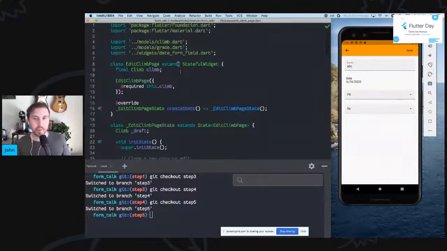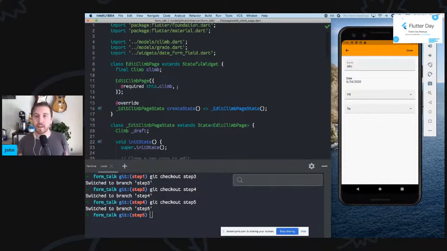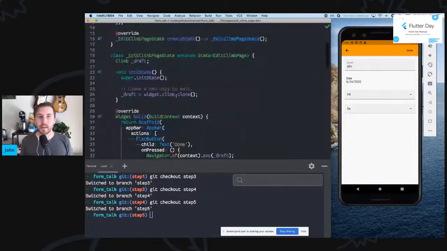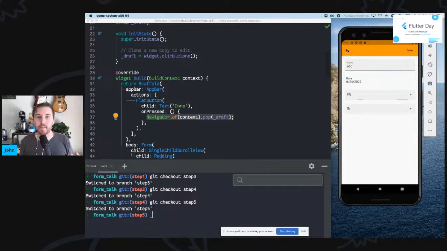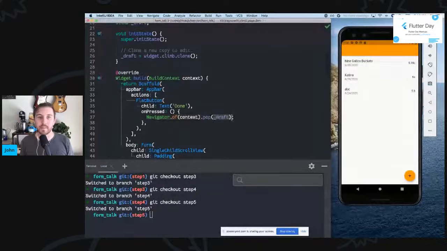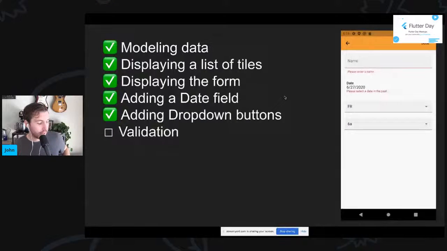So in addition to state management, I also think you should think about the API for your widgets. In this case, it's very clear what the API to this edit climb page widget is. The API is, you give me a climb and you put me on screen and the user will edit that climb. So in this case, when the user pops the back button, we give it the draft object, and more on that in a bit. Okay, is that making sense so far for everybody? Any questions in the chat?